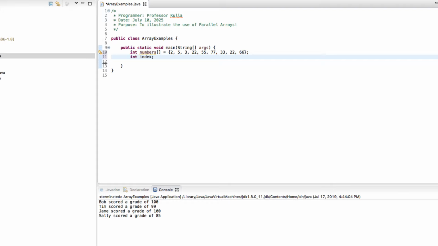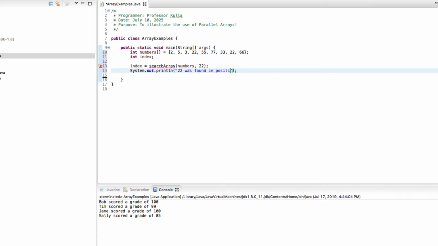Int index, where it's going to be located in the array, and I'll say index equals find number, or let's call it searchArray. And I'll pass it the array numbers, and I'll pass it the number I want to look for. So let's say I want to look for 22. Now let's print out where it is: "22 was found in position" plus index.